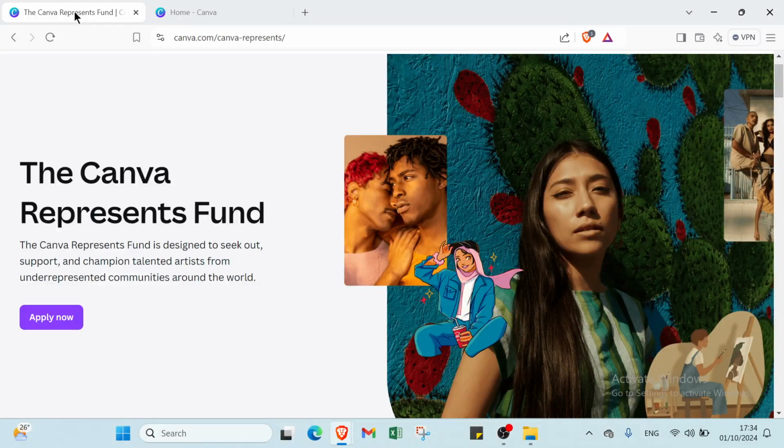Unlock the secret to stunning landing pages that convert. Discover how to create catchy designs with Canva in just a few simple steps. No design skills needed. Ready to boost your business? Let's dive in.